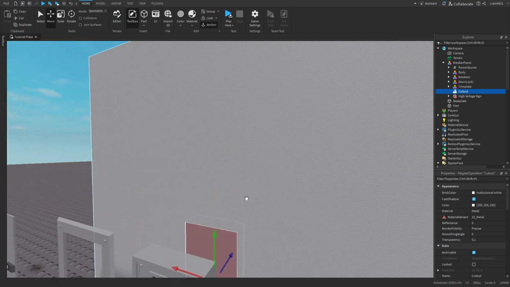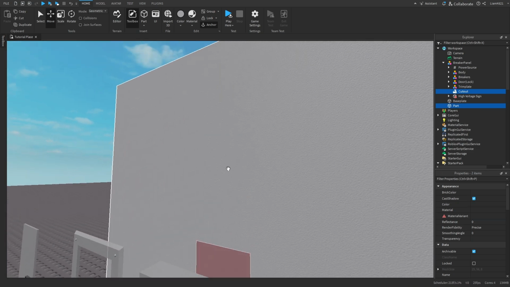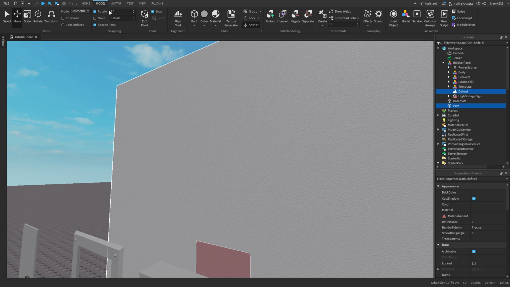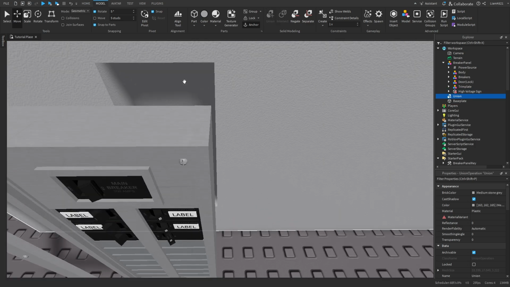Now while that's selected, we're going to hold Control to click on our wall. If your wall's in a group, you might need to hit Control Alt, but for now we'll just hit Control. We're going to go to our Models tab here, and we're going to click Union. As you can see, that makes a hole in the wall.